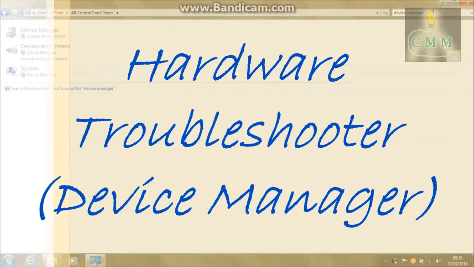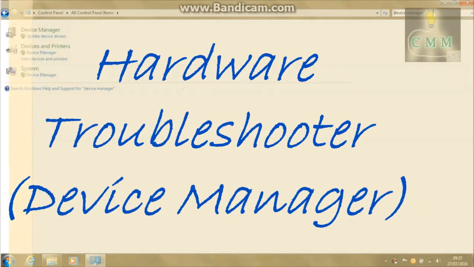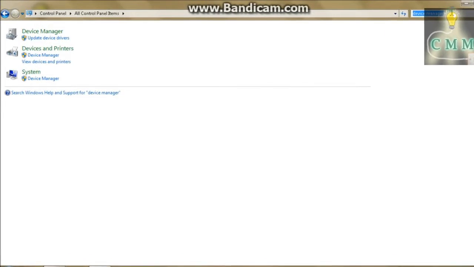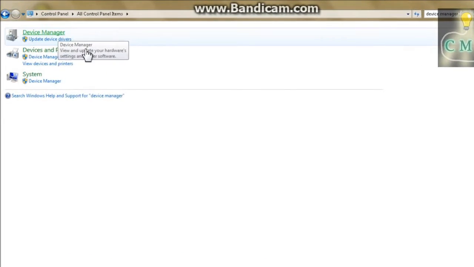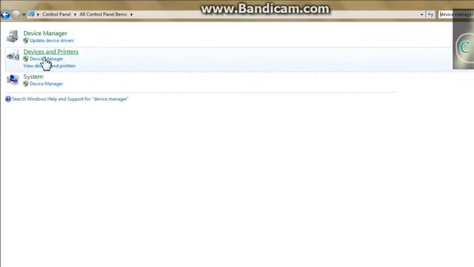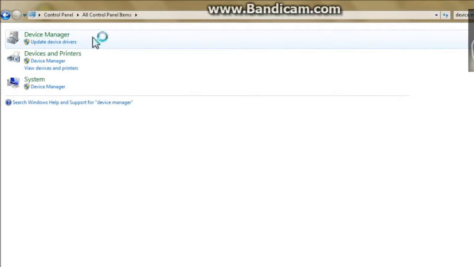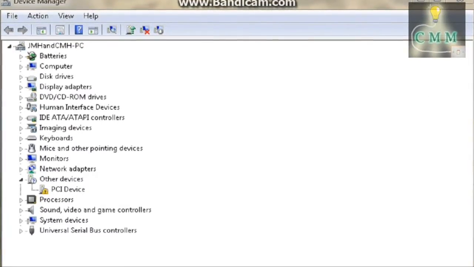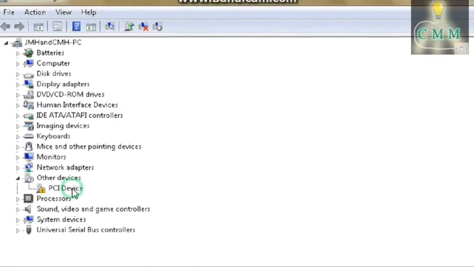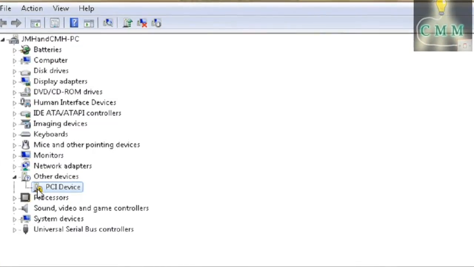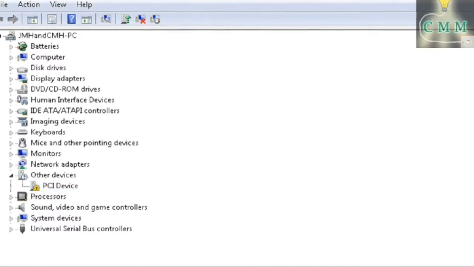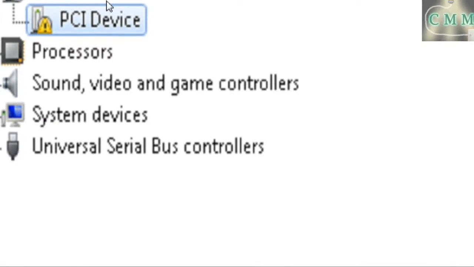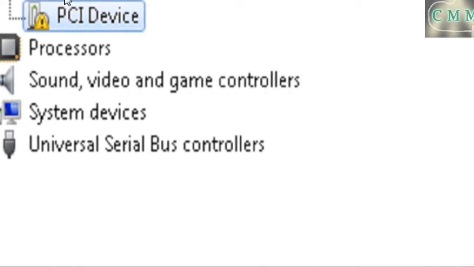So the next one we're going to be looking at is hardware, which is in Device Manager. So just go to Control Panel, type in Device Manager, as you can see at the top right corner of the screen. Then all you got to do is just hit the top option, which is just called Device Manager. Just click it. It's pretty good because I've actually got one that's already got a problem with it. It's this one down here, PCI device. It's got a little tiny exclamation mark on it, and it's pretty good because Windows has detected it and said, right, there's a problem here, so this needs sorting out.